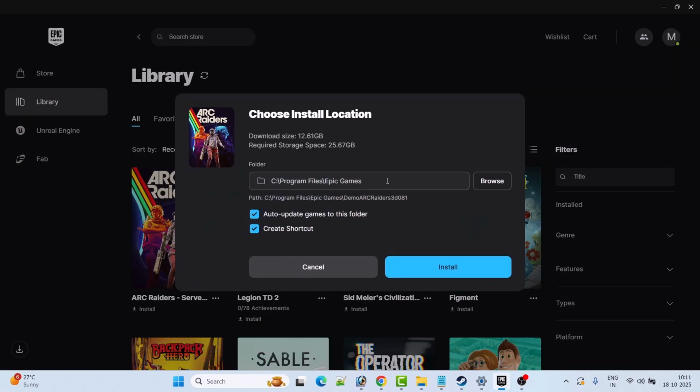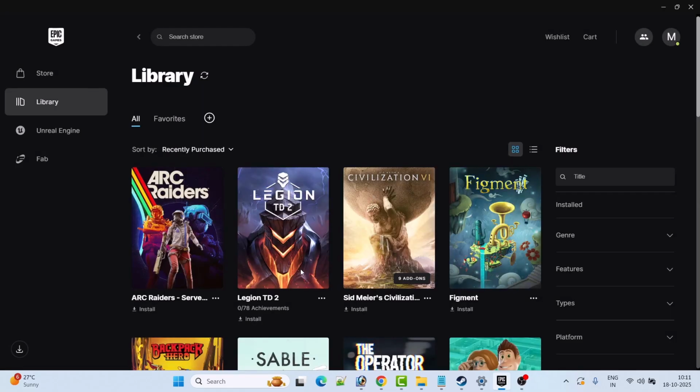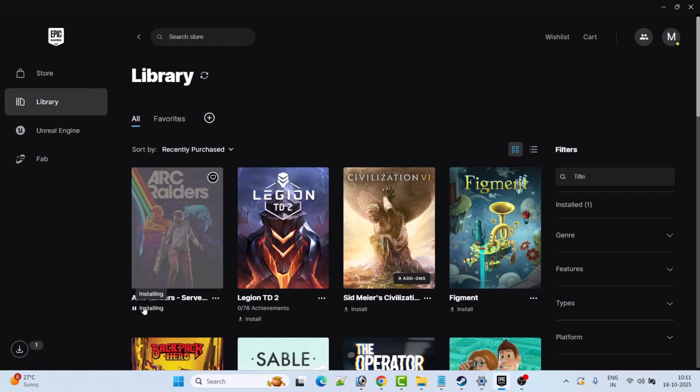Now select the drive on which you want to install the game. Select the path and then click on Install. Click Yes to allow. Now you can see Arc Raiders Server Slam, the demo version, is getting installed on my PC. So in this way, you can download and install Arc Raiders Server Slam demo version on PC via the Epic Games Launcher. So that's all for this video.